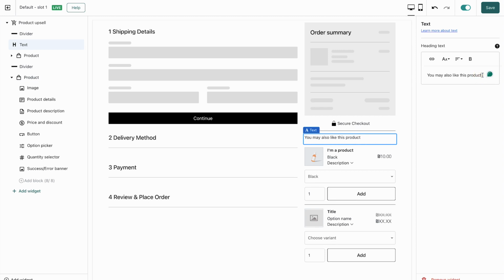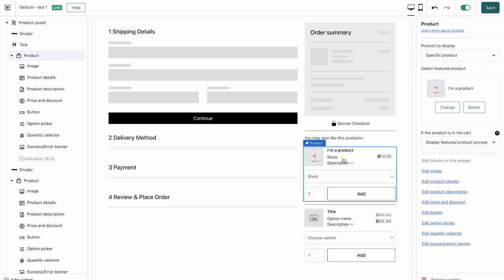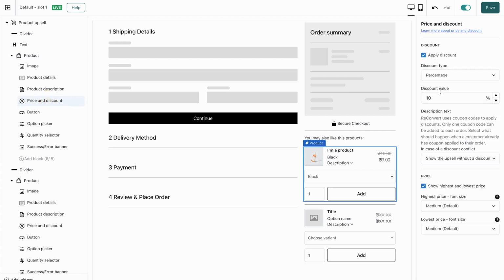So let's just do, we also like these products. Okay, now I think it looks pretty good. And for this specific product, let's also throw in a discount, and let's just say 10% off of this product. Sounds like a reasonable offer for this one. So now that I'm happy with my changes, I'm just gonna hit save, and let's go back to the ReConvert dashboard.